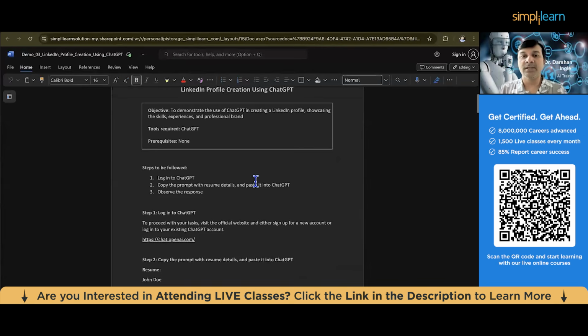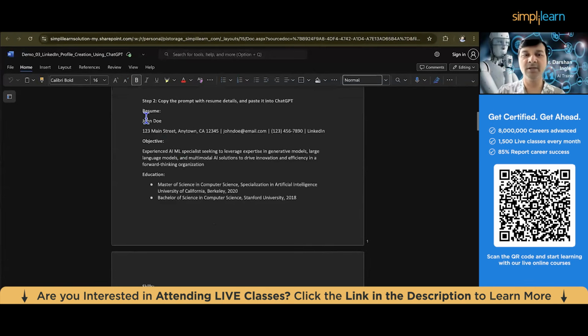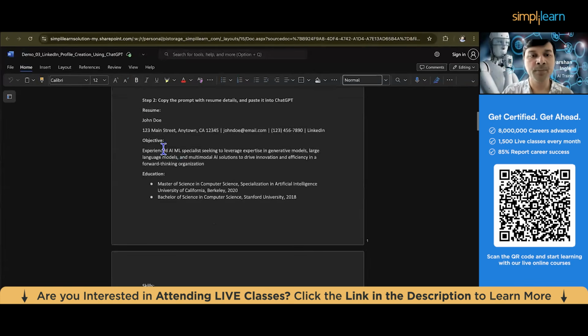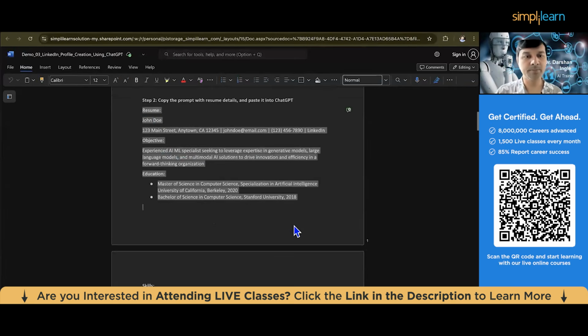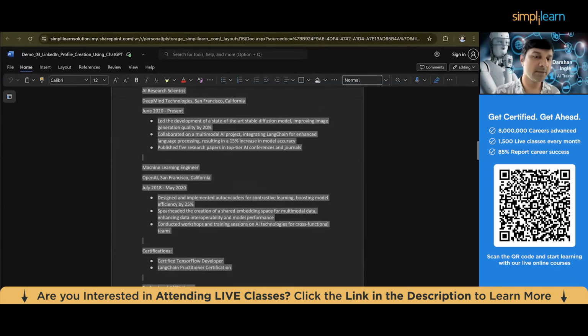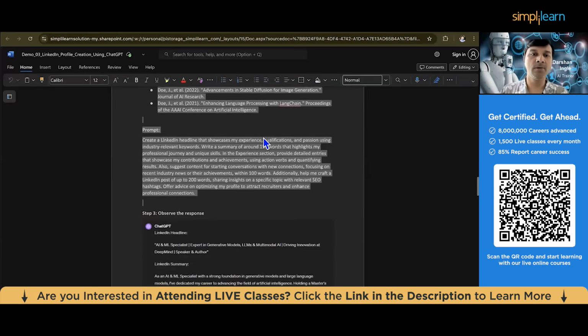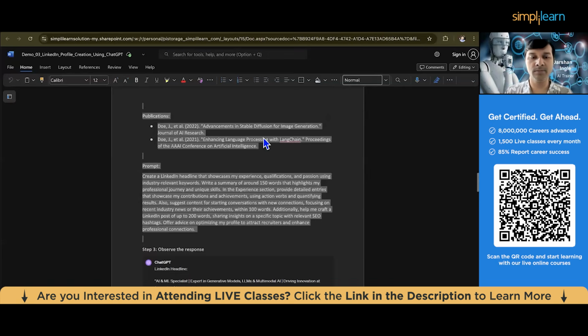the third one is LinkedIn profile creation using ChatGPT. Straight for a very, very simple thing. You see over here, this is the resume for John Doe. We have John Doe, his education, objectives, everything. Skills we have, and publications, and then we have his prompt. Now, this prompt is what we need to look into mainly.